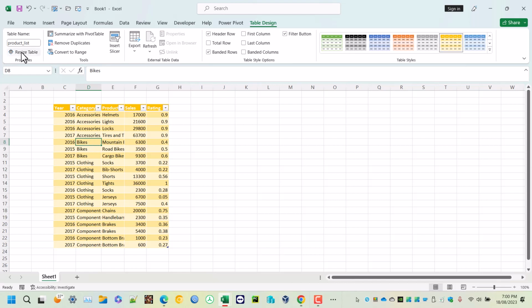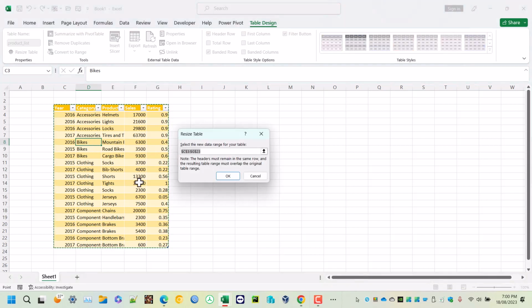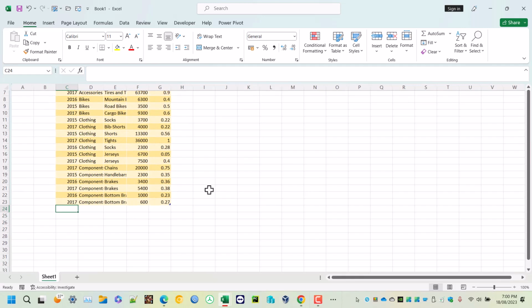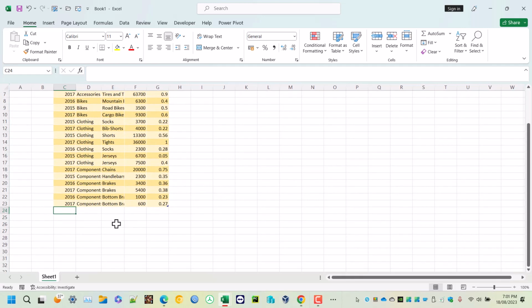And second option is resize the table. Resize the table means, for example, if I want to add or keep a few rows or columns within this range, I can rearrange it. But it automatically adds the new rows as you go forward. For example, if I add a new entry 2023, and if I write clothing and shorts, and if I write some numbers, automatically that information is a part of this same table range.